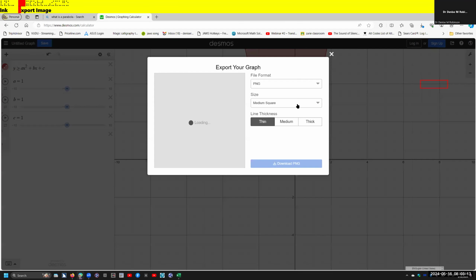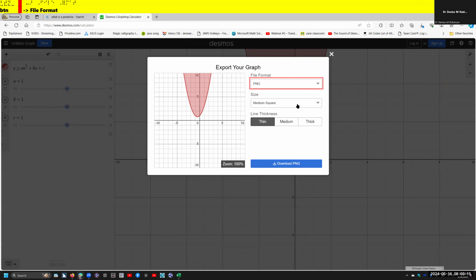Export image link. Enter. Export your graph dialog. File format button collapsed as pop-up list box. To activate, press enter. Okay, I'm going to tell you sometimes you have to tab off and then shift tab back. I'm just going to try a straight enter and see if my box is working well today. Enter. Drop down options list with 4 items. PNG 1 of 4. To move to it.